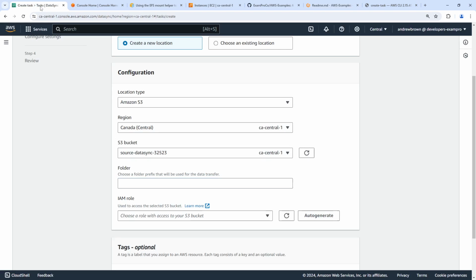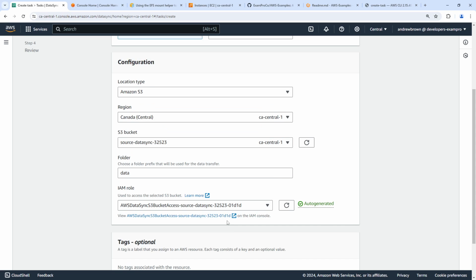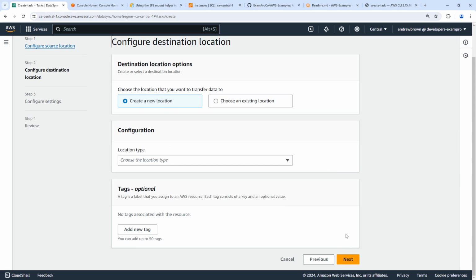And I'm going to go back over to DataSync. We're going to put the word data. Use to access the selected bucket. Let's see if we can auto-generate that. That'd be really nice. Cool. I've never seen that as a feature in the AWS Management Console before, but I really like that. I wish they would do that more.